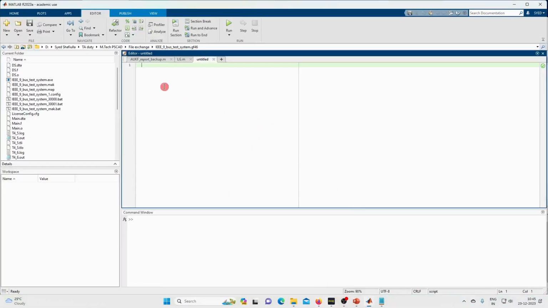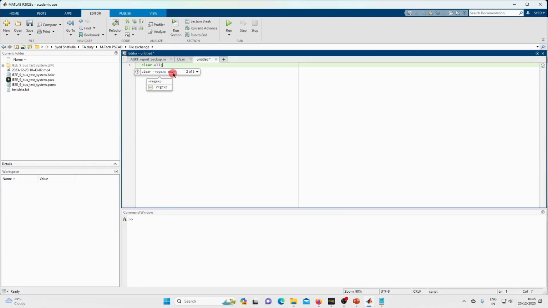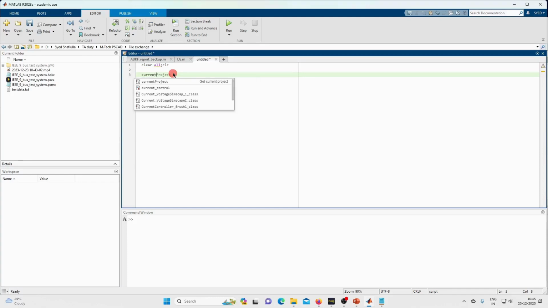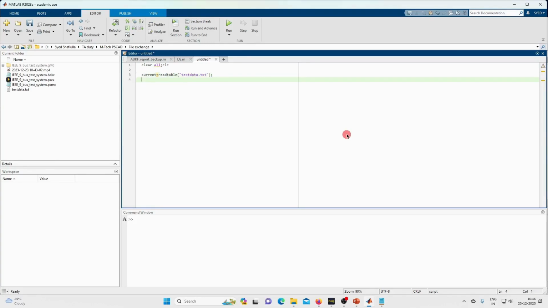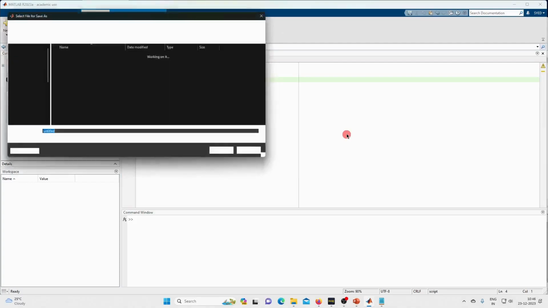Now open MATLAB. We have saved the data here, so I have to write the MATLAB code in the same location. Suppose I am going to plot only currents, right? So I am saving it in a variable current equal to load of the text data dot txt. Now let's save that file here.